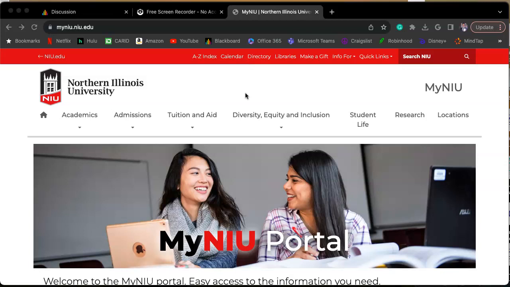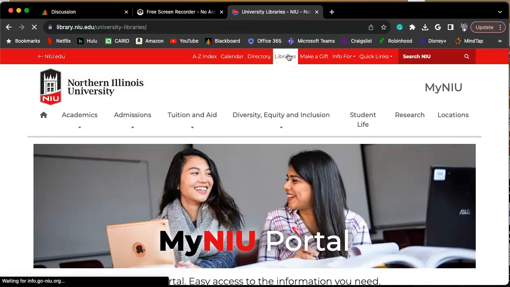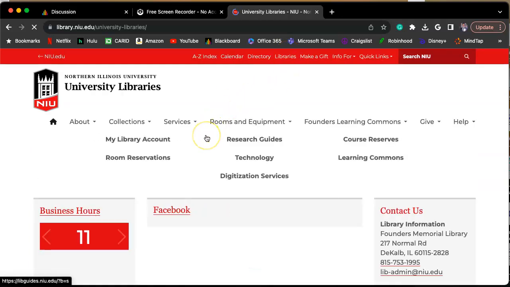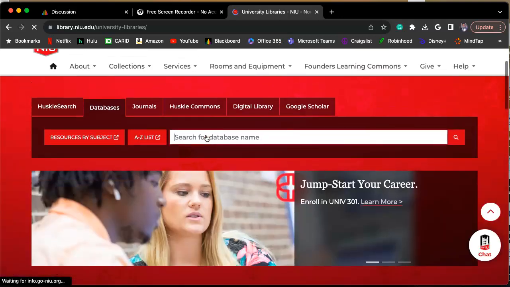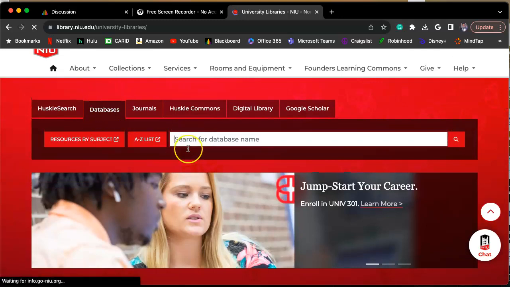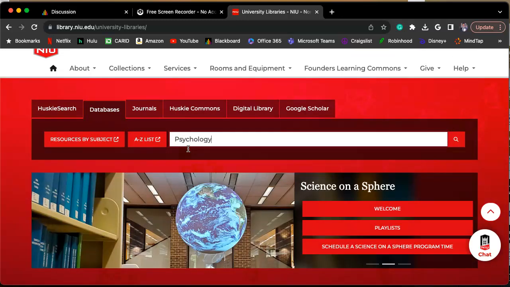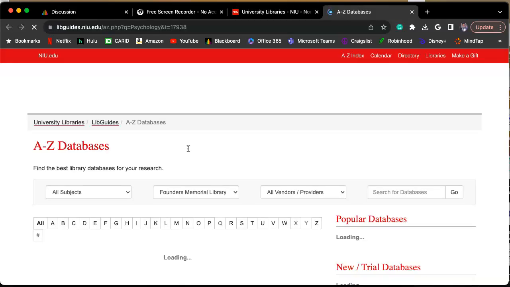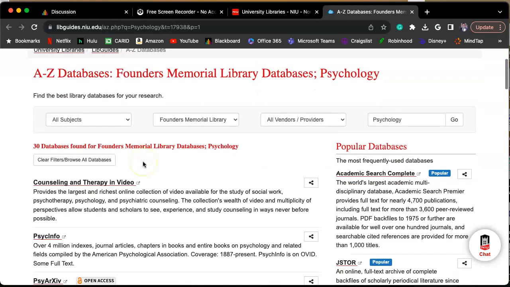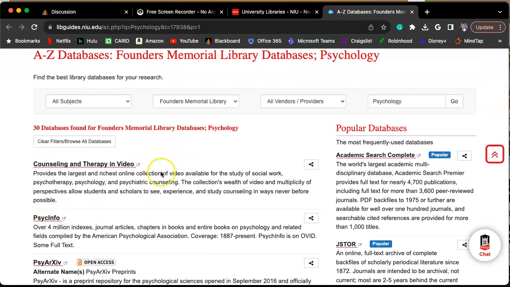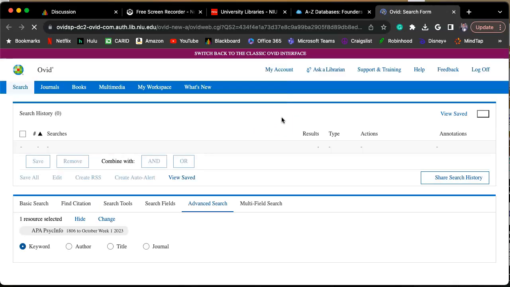So we start in My NIU. And we go to the top here where we see libraries, and you're going to go ahead and click that. And then once we get here, under databases right here, we're going to type in psychology, just because it's easier to find. I could type in PSYC INFO, but you're going to find it first on the second one here. So you click here on PSYC INFO. And this will load up.